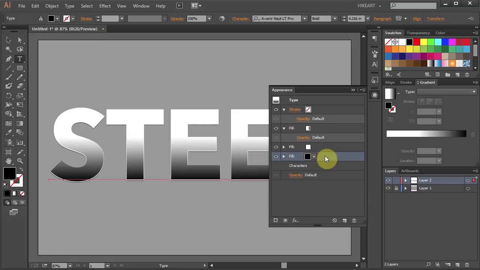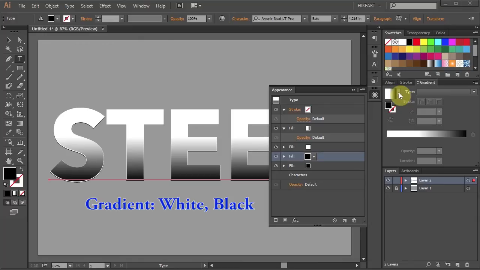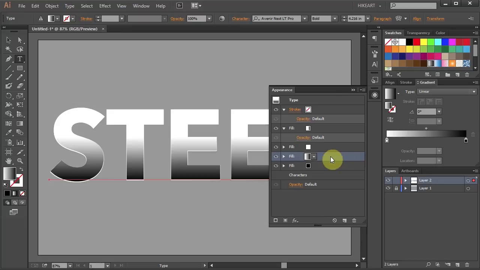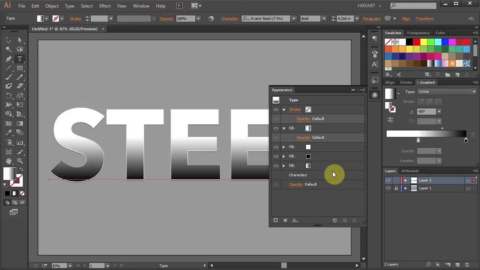Select the black fill layer and let's duplicate it. For this layer, we will create a long shadow effect. Go to the gradient panel and choose the white and black gradient. Let's move it underneath the black fill. Next, we will modify the gradient.